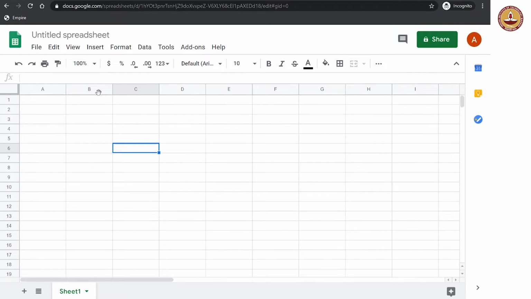Let us give a name to our spreadsheet and we can name it here. We can go and click here. Let me call this my first spreadsheet.